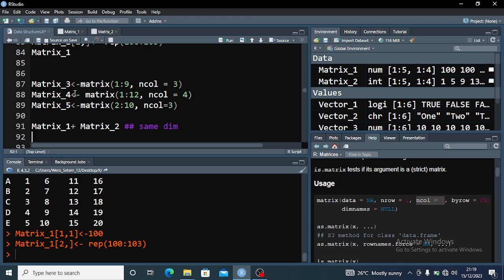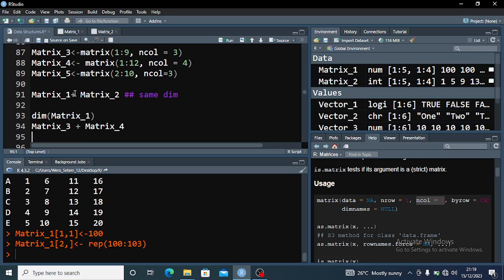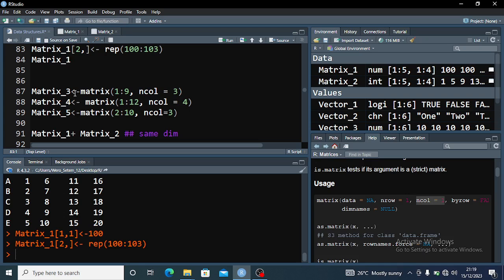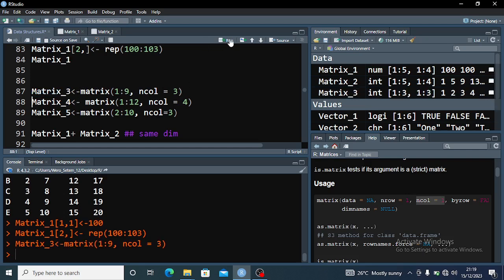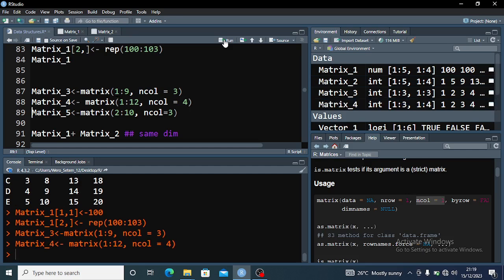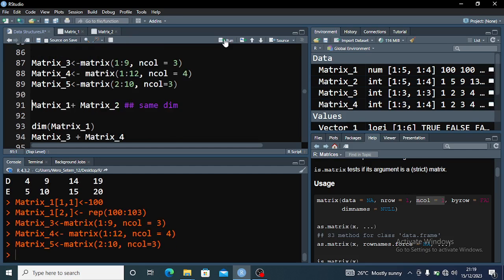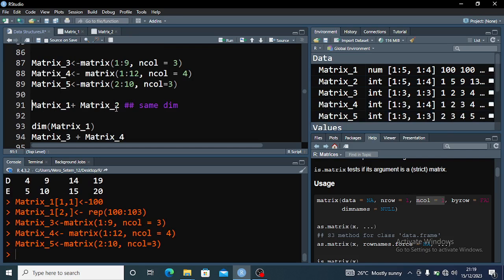Let's perform some basic arithmetic operations on matrices. It's only possible for you to add matrices of the same dimension. I'm creating an object called matrix_3 here, and this matrix is from 1 to 9, with the number of columns being 3. Let's run that. Then I'm creating another matrix called matrix_4 using the matrix function, from 1 to 12, with the number of columns being 4. Run that. Then I'm creating another matrix called matrix 5. Now I want to add matrix 1 and matrix 2, and matrix 1 and matrix 2 have the same dimensions.